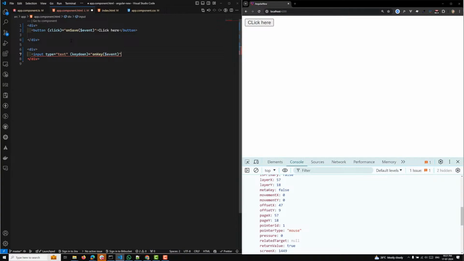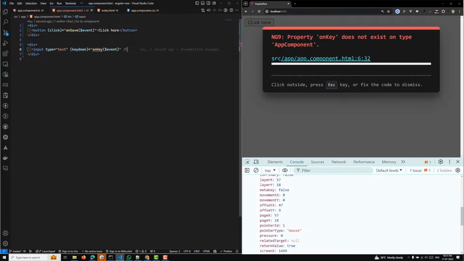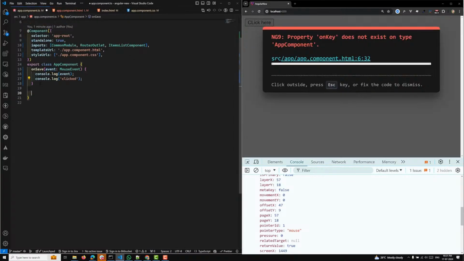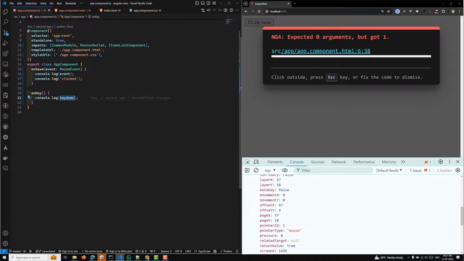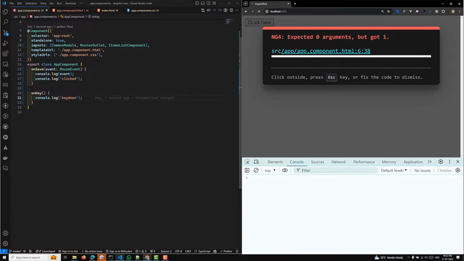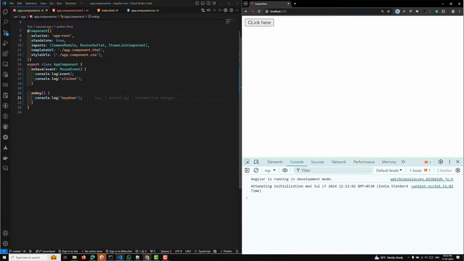So here like this, we have the on key handler. Let's go into this one, and you can write something like console.log key down. Sorry, key down. Now if you try to see the example for this one, the argument is asking for it, right? So fine.